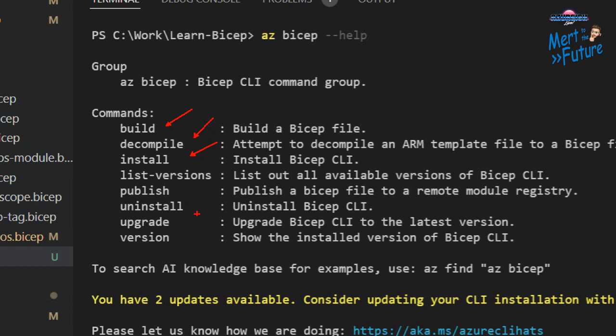Then you have uninstall. Upgrade is the one if you have an older version of your bicep and you want to upgrade that one, you can just type that command az bicep upgrade and it will be nicely done for you on CLI environment. And version, you can check your version by just typing az bicep version. All right, so these are the only commands that you would need to know, which is great. You don't have to deal with much.